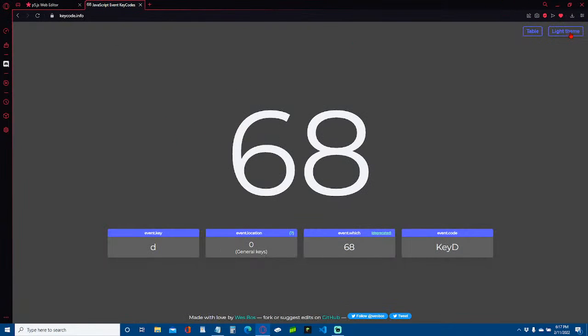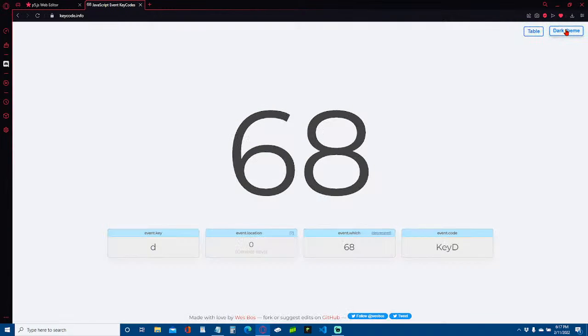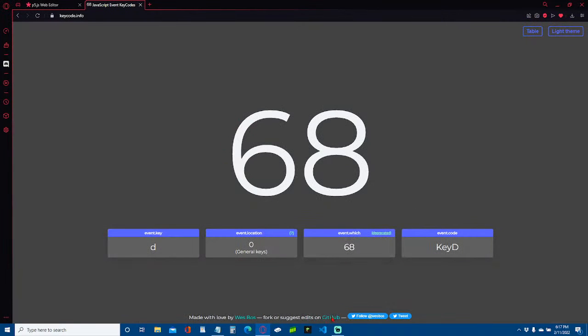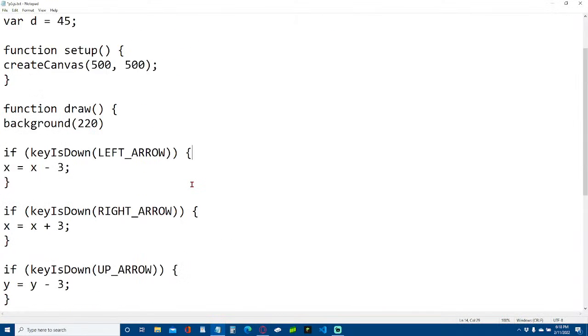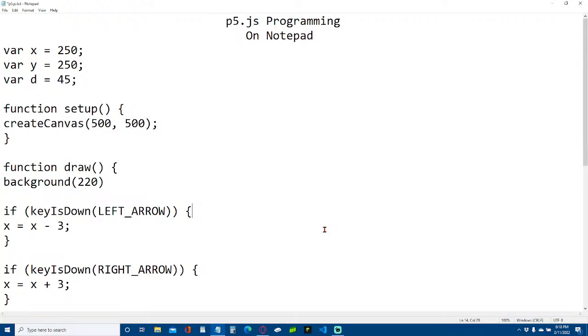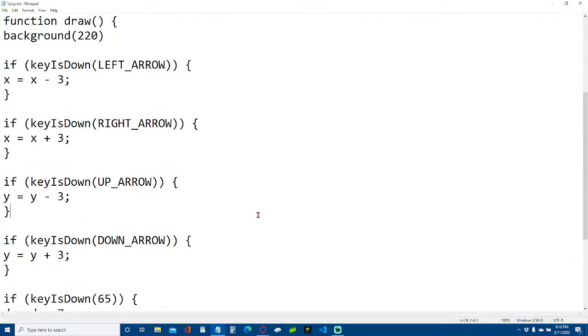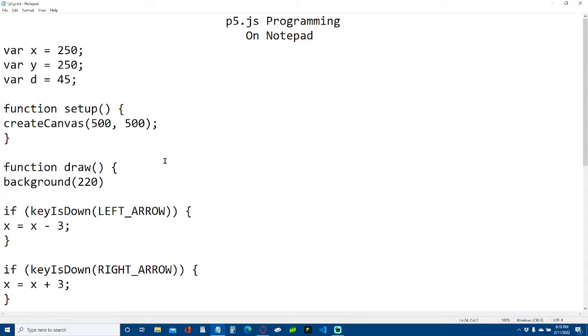But, light theme? No, no. I mean, maybe. Yeah, no, no. Dark mode. Dark mode forever. But guess what, guys? That's programming in Notepad. It's special. I never thought I'd be programming in Notepad before.